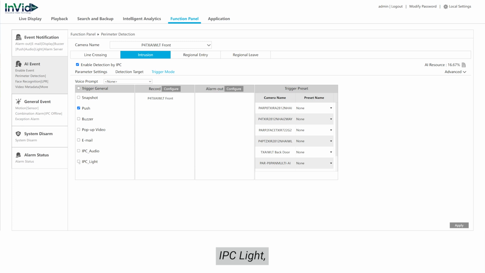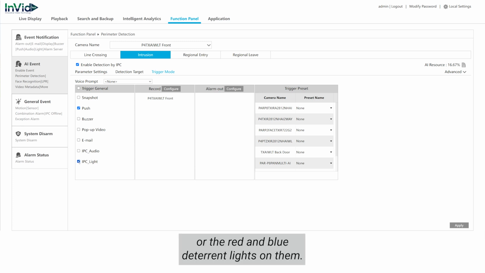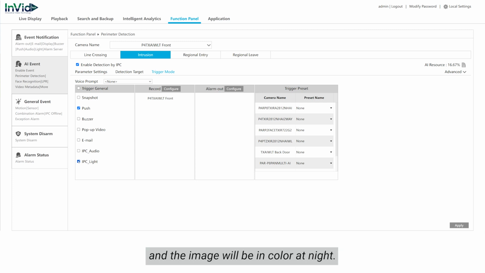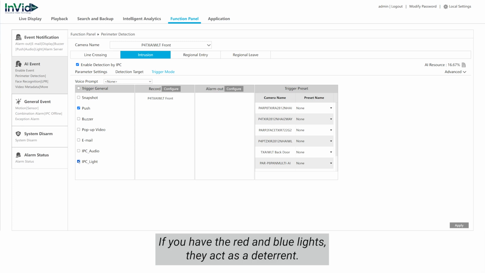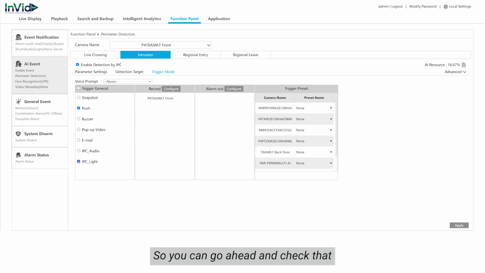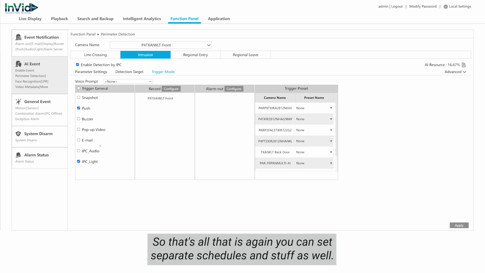IPC light, very simply, is if your camera has a white light on it or the red and blue deterrent lights on them. So if that happens, if it's a white light, for instance, this camera will then kick in with the white light turning on and the image will be in color at night. If you have the red and blue lights, they act as a deterrent. So you can go ahead and check that and the red and blue lights will kick on. So that's all that is.